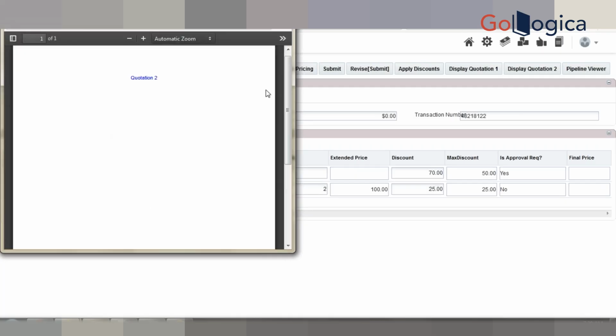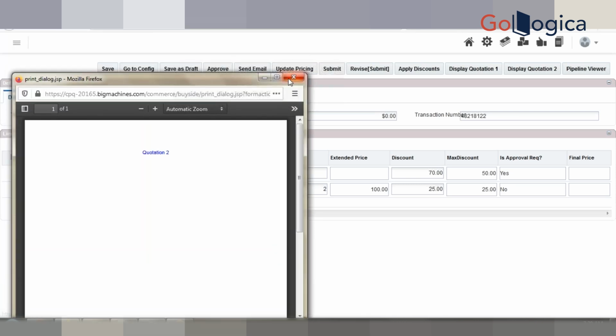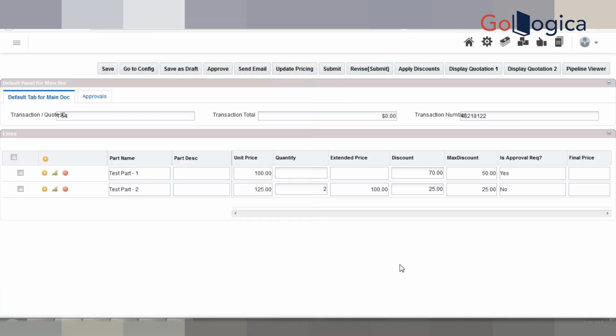We can see quotation 2. This is going to be a PDF or Word document, what we generally see. So yeah, this is the use case. What we have is two documents.